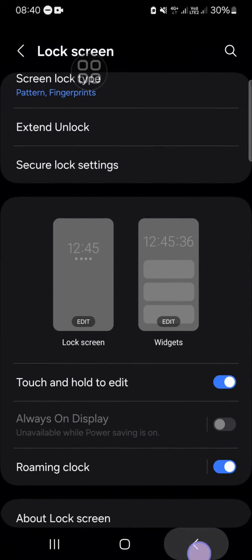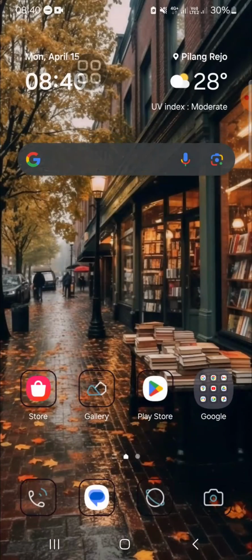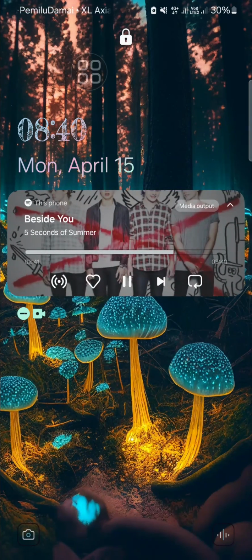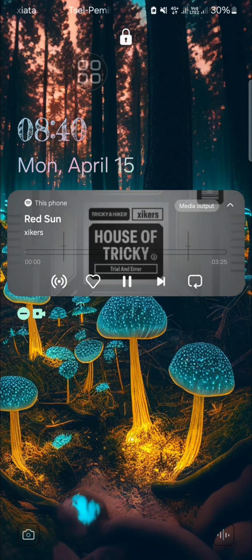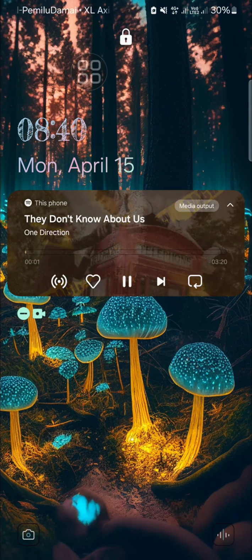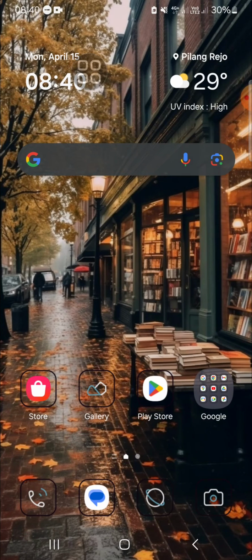Okay, and now I'm going to lock my screen. All right, and this is my Android lock screen. After we activate the music widget, we will be able to control the music right here. Okay, we don't need to unlock our phone if we want to change the music. And I guess that's how we can control music from the Android lock screen.